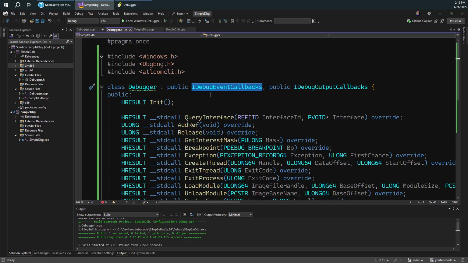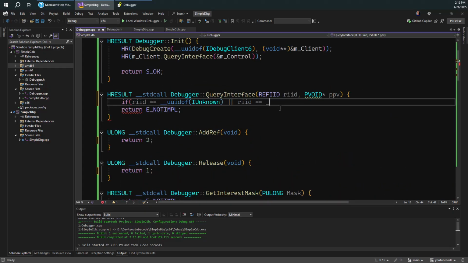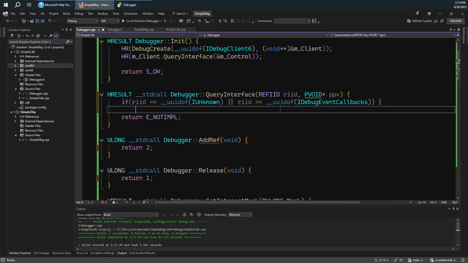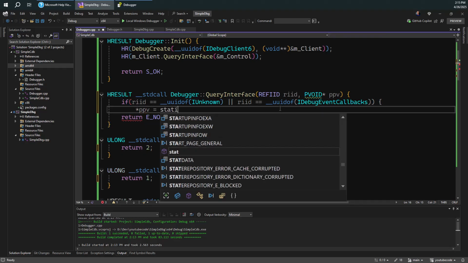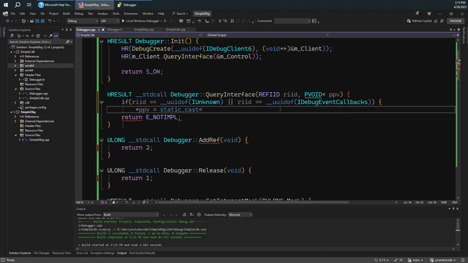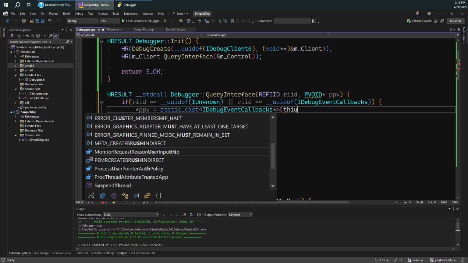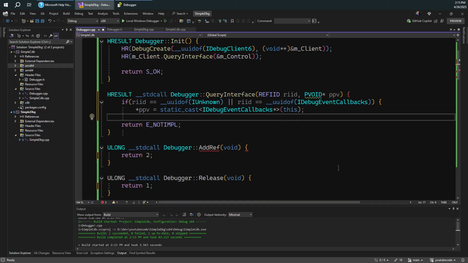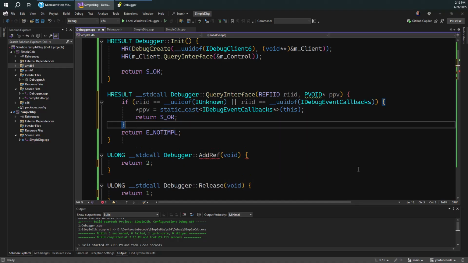So debug event callbacks. Let's go ahead and use that. So we have the UUID of operator. If this is one of those, then obviously we support it. So we can just go ahead and put here the static cast of IDebugEventCallbacks. So IUnknown is the same thing as this. We've seen similar implementations, by the way, in previous videos, like when dealing with the Beep service. So feel free to go back there. Maybe there's a more lengthy explanation there in that video.